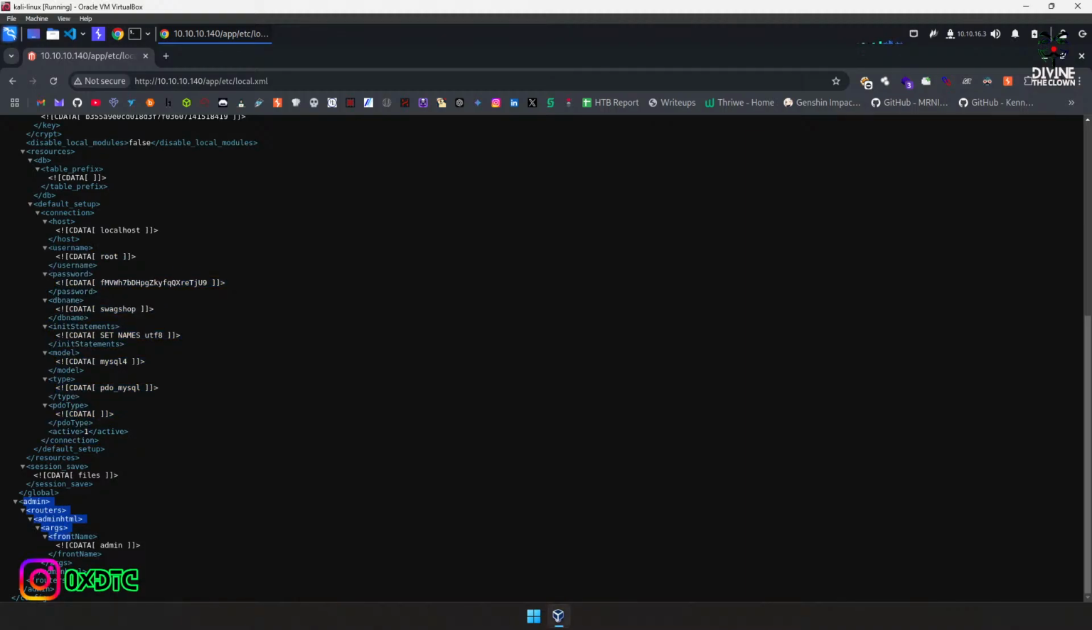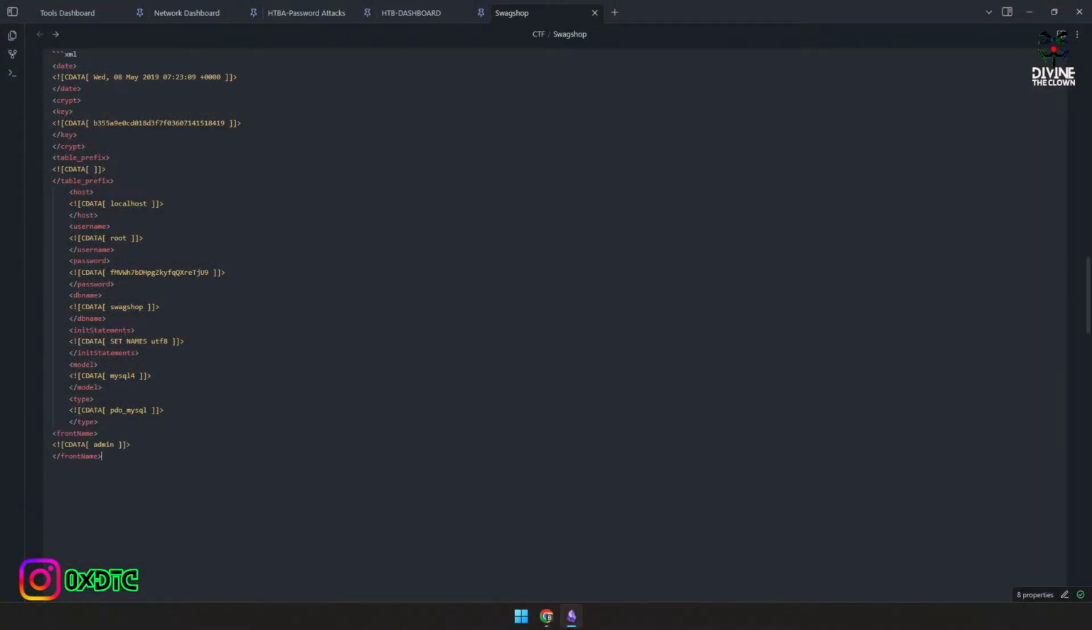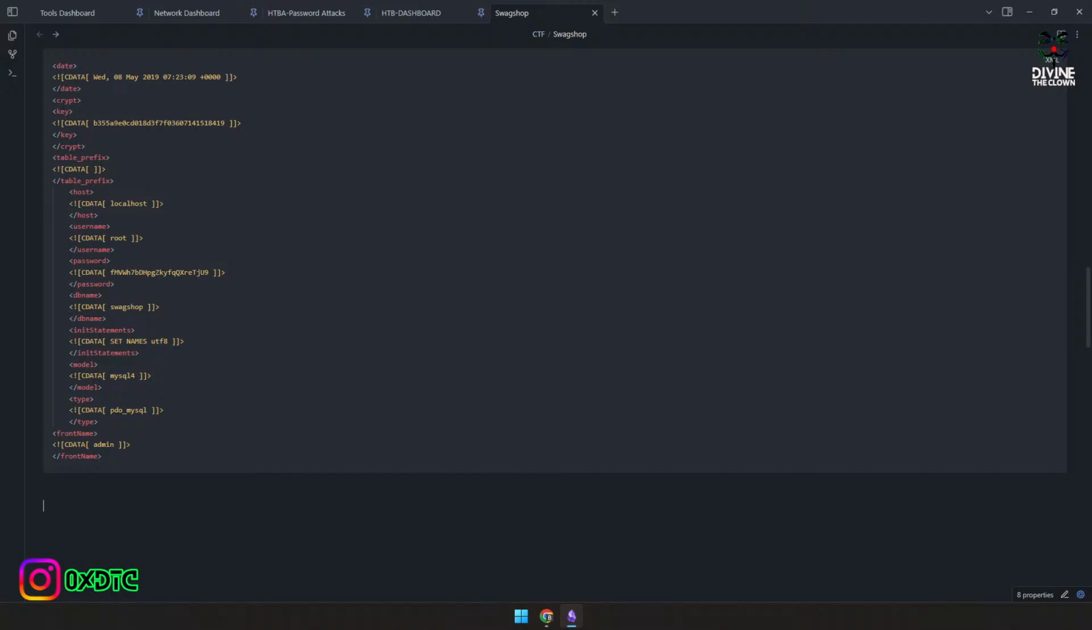And it seems it's related to the admin, the front name, routers. Okay, again, the same mistake. So with this, we have the information related to the XML that we have got. This is the host name, which is a local host. We have the username, root, password, swagger. I don't think we need this, let's remove this. Model, we have MySQL, and the type we have MySQL again.